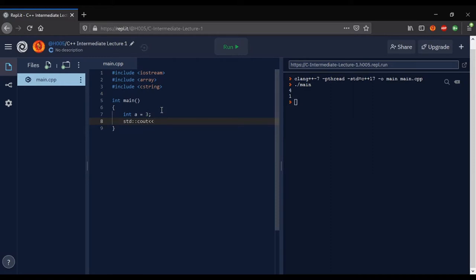I can, so this is the value in A, and now this will be the address. We get the address by writing an ampersand and A. This gives the address of the A variable.